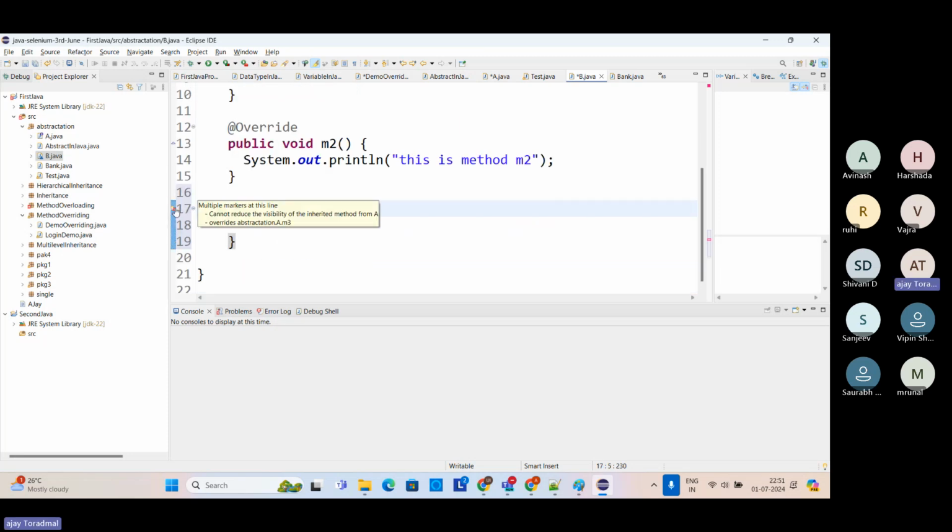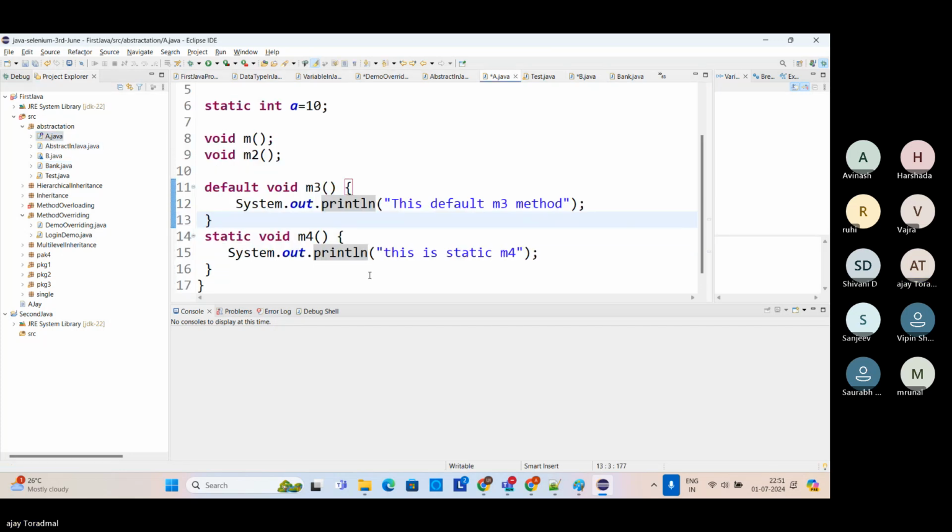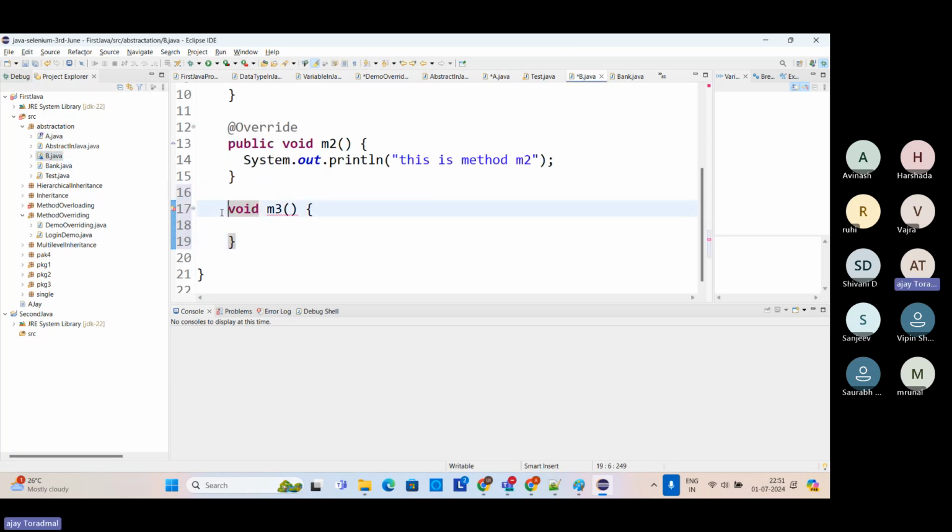What is the error? Cannot reduce the scope. So this default method is public by default. It's saying it should be public now. All the interface methods are public by default, so this method is public as well, right? So I'm getting the override symbol here.